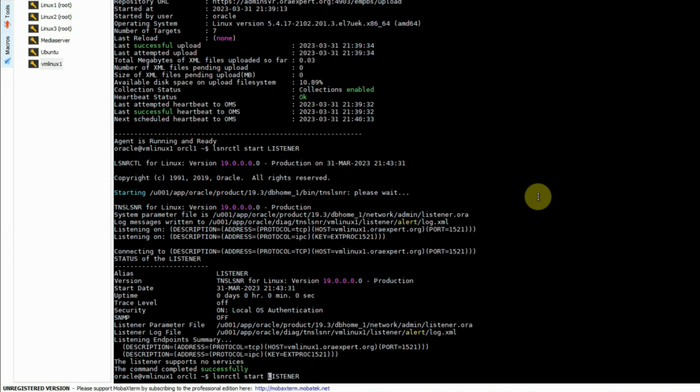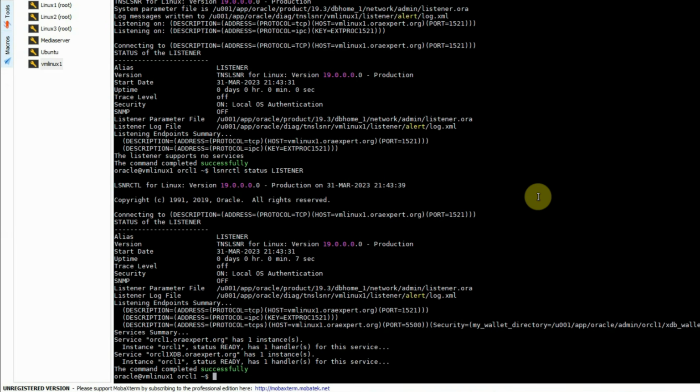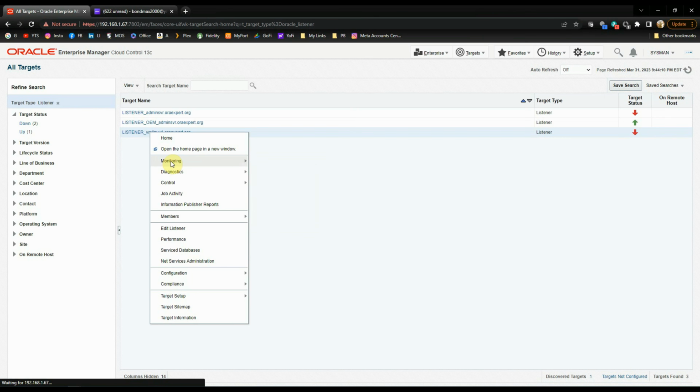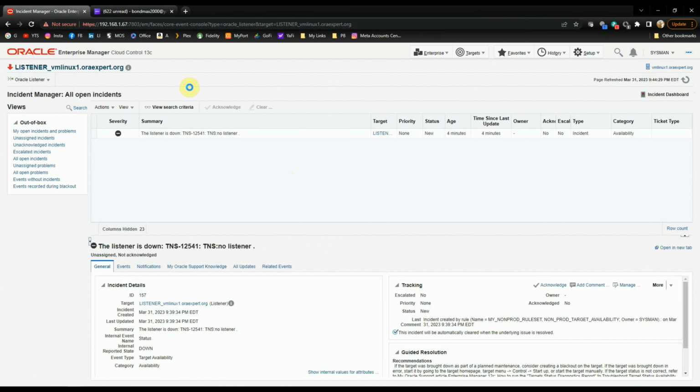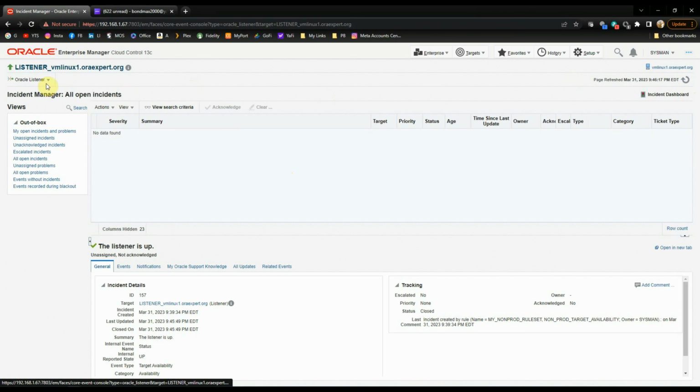And the lsnrctl status listener shows that the listener status is now up. Let's go to the incident manager's page again for the listener, where it still says that it is down. Let's refresh the page again. Now it says that the listener is up, and we can also see that the listener down incident, which was previously logged under this all open incidents section, is now gone.